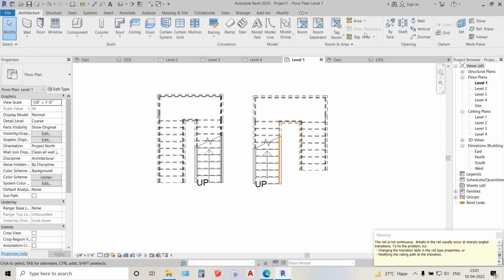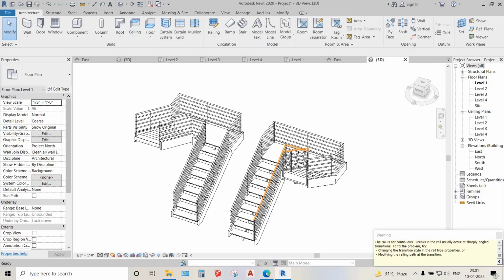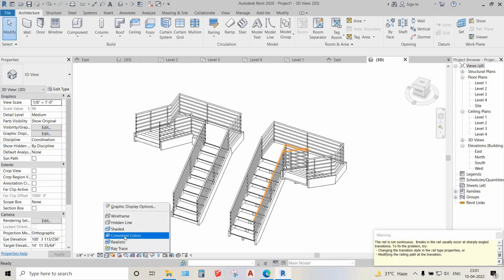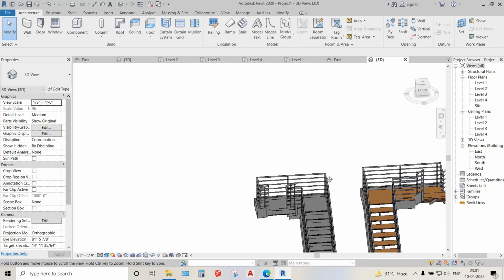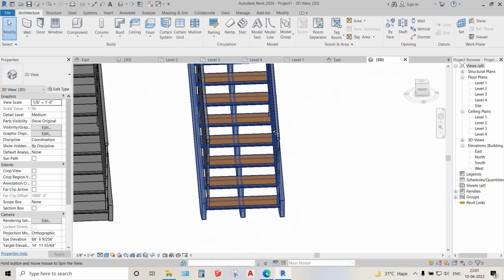If I go to 3D to show you, let's bring on the color. Now you can see your wooden type staircase has been made.